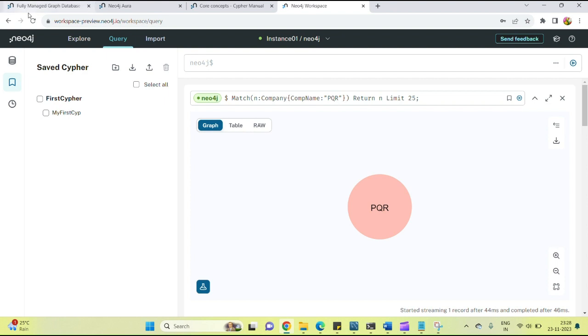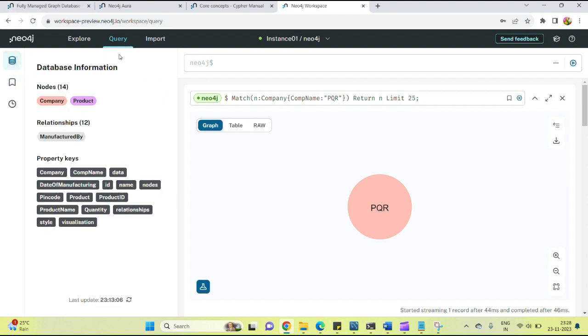All right, so with this, we come to an end of all the tabs and all the UI exploration of Neo4j. Hope this was informative enough. Thank you.